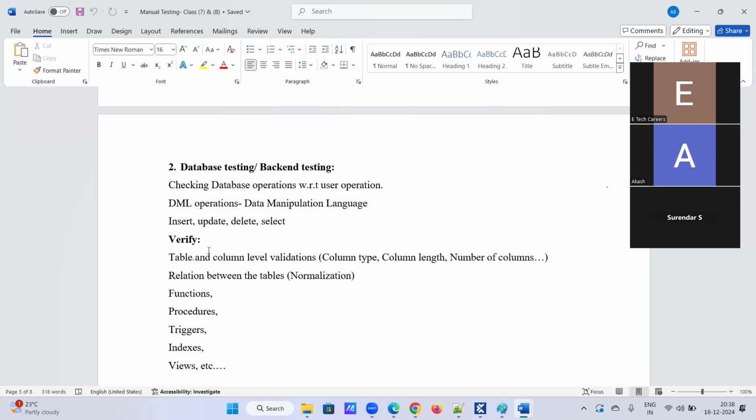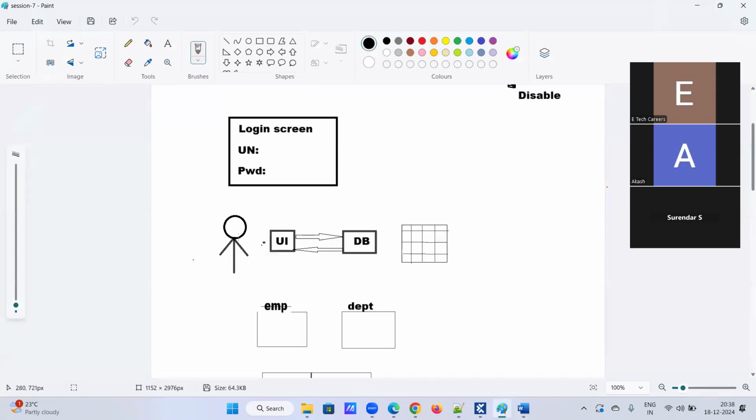Let us say there is a UI application where the user always interacts. I will show an example. See here, there is a user. The user always interacts with the UI, and at the backend we have something called a database, which will be located in some remote location. The data is actually stored in the database. Whatever we browse in the UI is sent to the database, and we get the data from the database. But as a user, I cannot access the database directly. In database testing, we are mainly focused on the particular database component.